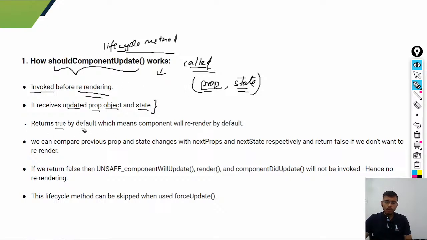It returns true by default. If we do not mention the function, this will return true. But if we implement this function, then we can write various logics to return Boolean values, either true or false. By default the component will re-render, meaning if it returns true, the component re-renders, but if it returns false, the component won't re-render. We can compare previous prop and state with next prop and next state respectively, and return false if we don't want to re-render.